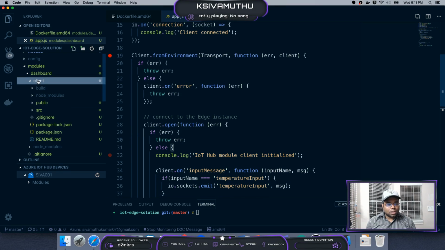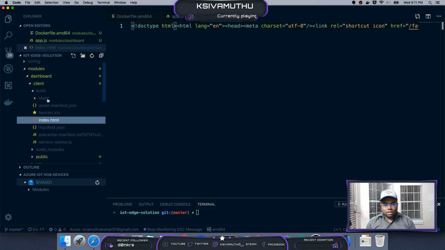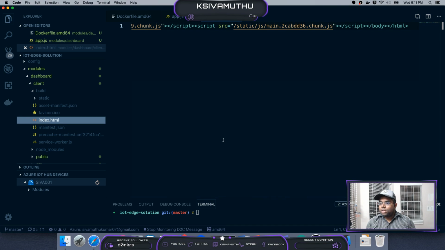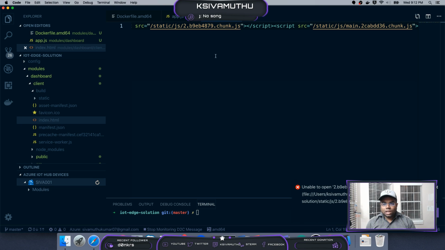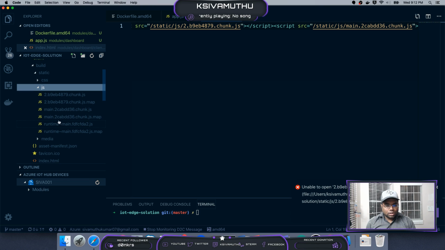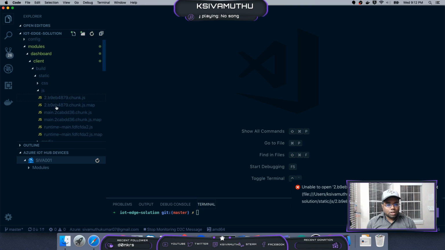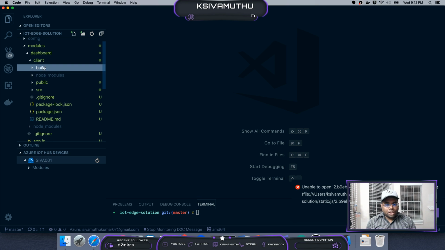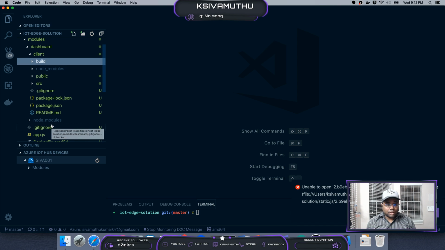So I'm having this build, index.html and, where is my other thing? So it has this minified chunk file that is in the static. I think it should have one of my WebSocket clients as well, right? So that's fine. Now what I'm going to do is copy this build directory and have this app.js running.